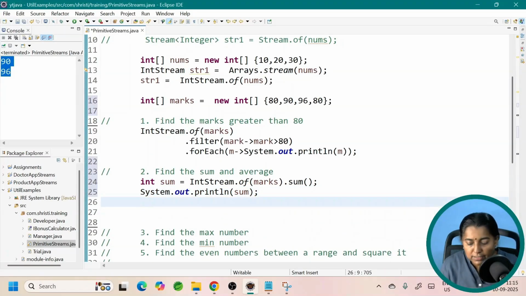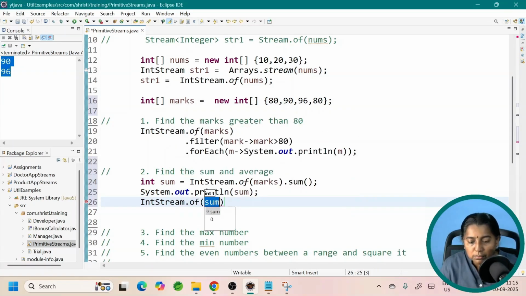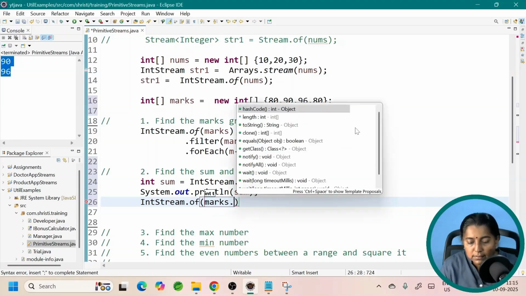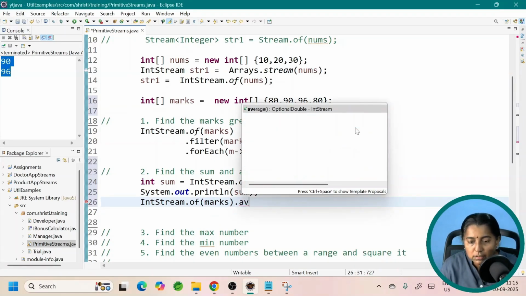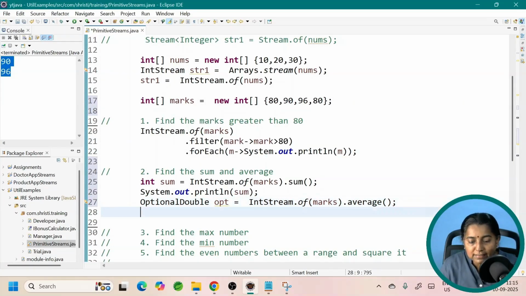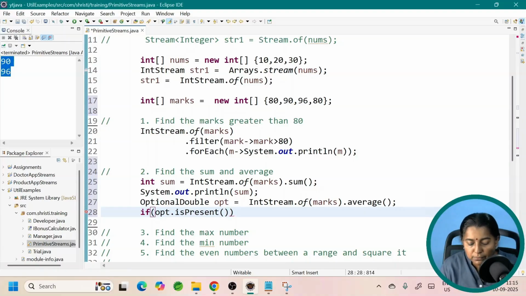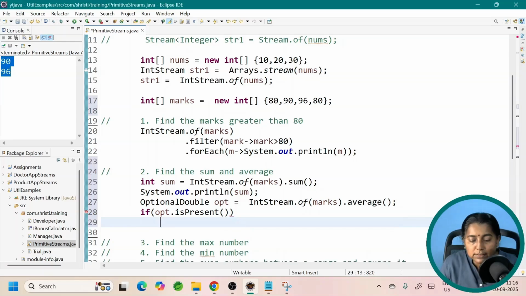Okay, let us find the average also. IntStream dot of by passing marks dot average. The return type is an OptionalDouble. Always check the optional before printing it. OptionalDouble opt is equal to. In the next line, check if opt dot isPresent. If it is present, then print the value. Sysout opt dot get.